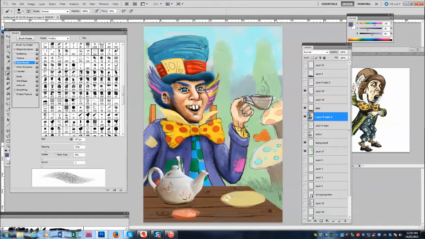Sorry, so I start putting texture in. I get a textured brush. As you can see, there's a textured brush there, and I'm just putting texture into the skin, into the clothes and all that. And sometimes just putting in a texture brush creates more information, so it adds more realism to what you're painting.